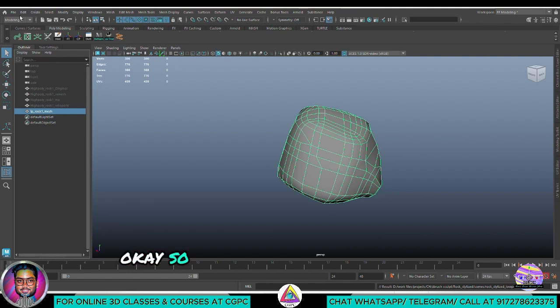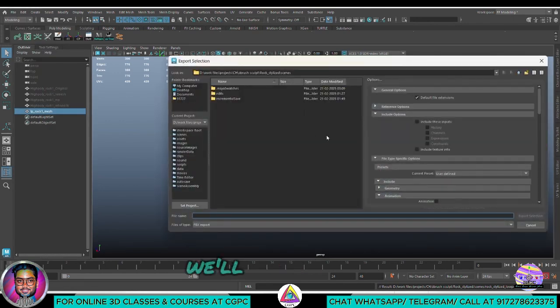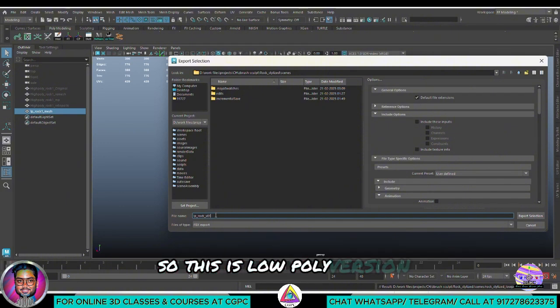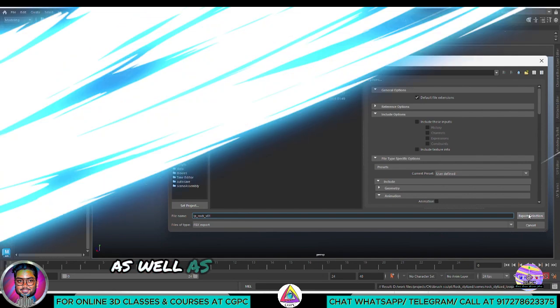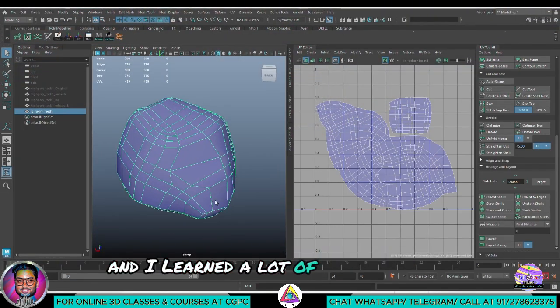So we'll select the mesh and export selected. We'll export it in FBX. So just name it, pick the location and export it. So this low poly version is ready to be used for texturing in Substance Painter as well as for use in game environments.